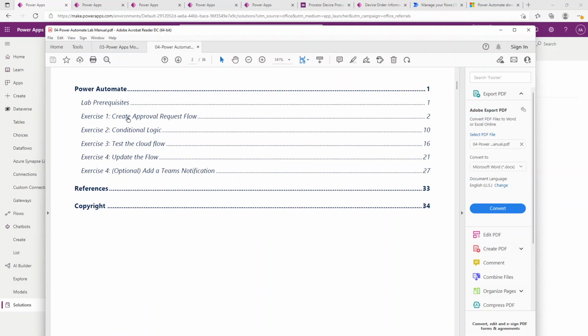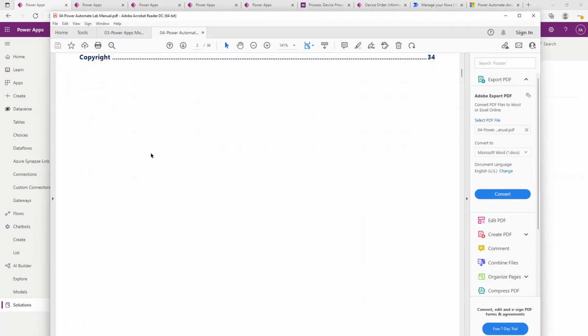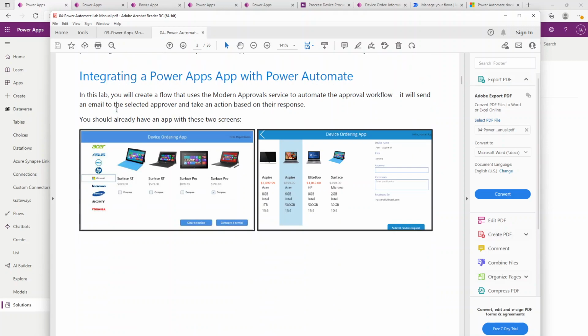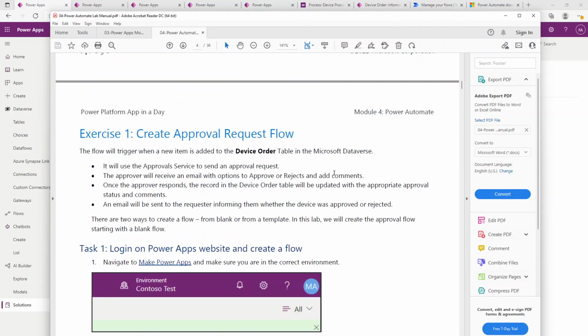So you'll be creating the approval request flow, adding conditional logic in, testing it, updating it, and then as an option you can add that Teams notification in there as well. Integrating a Power App, so using the approval service to automate the approval workflow, and you should have an app already built with these screens.